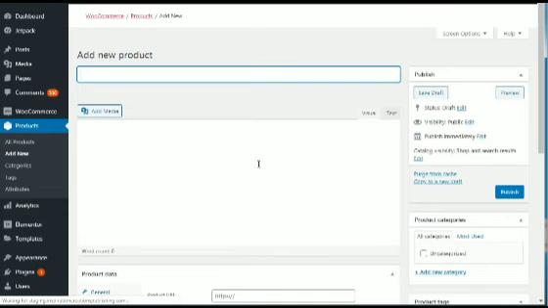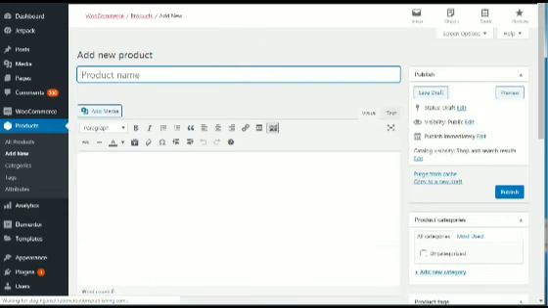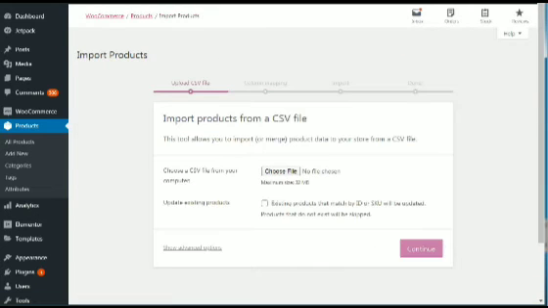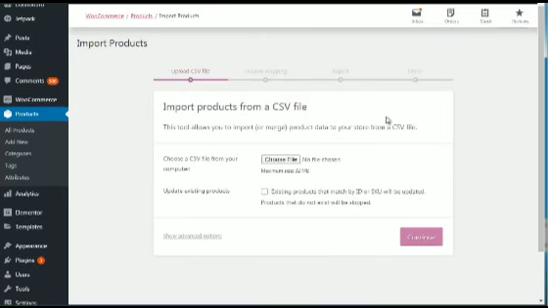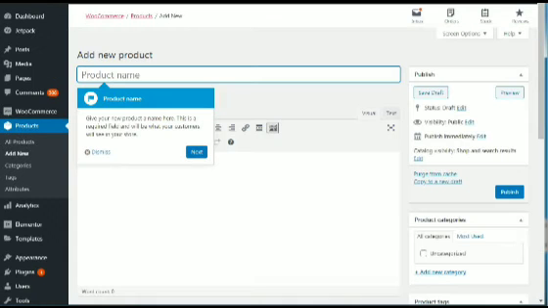I'm going to go ahead and click Create Product, but I also opened a different tab with the Import Products here. Now, as you can see here, this says this tool allows you to import or merge product data to your store via a CSV file or a spreadsheet file. So all you have to do is populate it, import it, and you're good to go. Now, I'm not going to focus a lot on this. This is more advanced. What we're going to do is go back over here and create a new product.